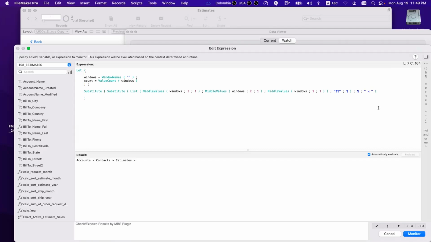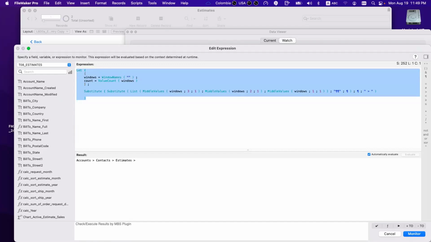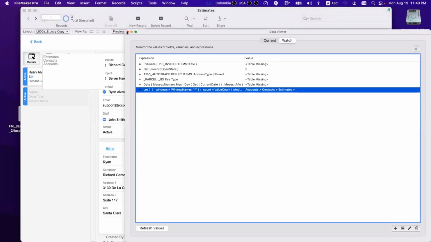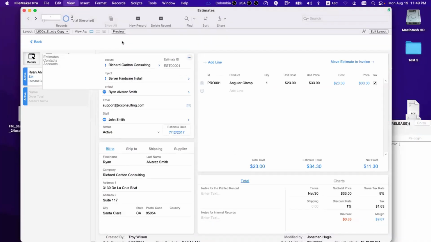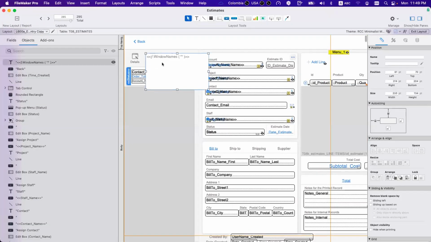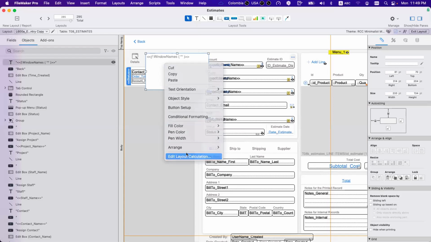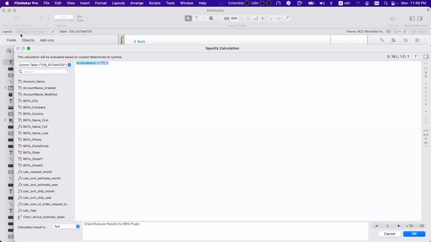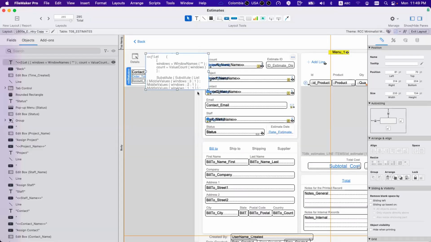this, right? But I don't know why I have an extra. Anyway, I'm going to clean that. So I have my calc here, which is ugly. But tomorrow we'll have a nice one. And I'm going to put that calc in our calculation dialog, our layout calculation, right?